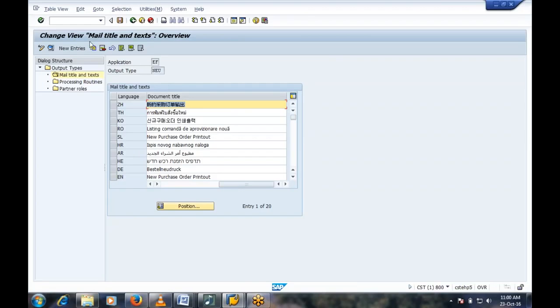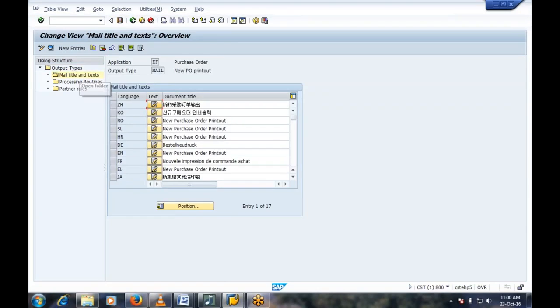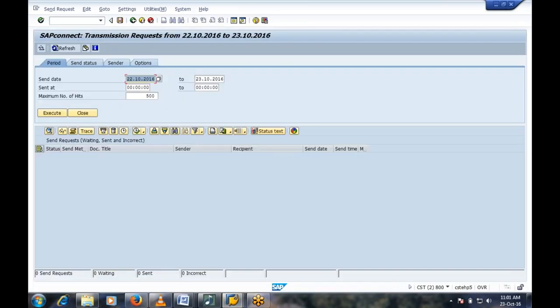I'm starting recording. See, this mail text, when you take an output with a mail, for example this is the mail output. For that mail, what text title you want to be visible, for each language we maintain that. And I have shown you that also. If you go to SOST, we can see the tracking of mail IDs and all, like whether the mail has reached or not, those details we can see.